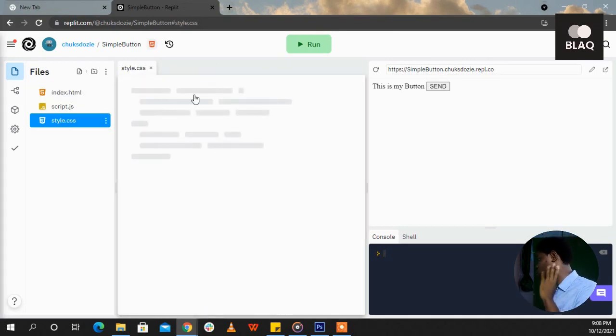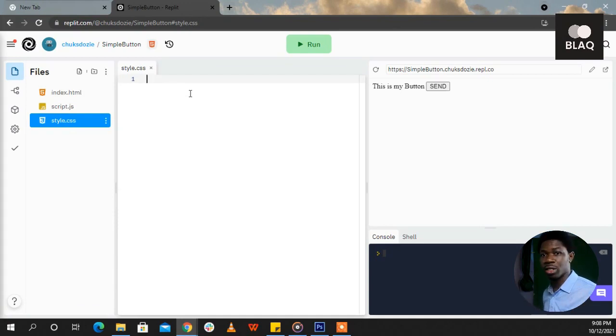The first thing you want to do in CSS is to create your body.